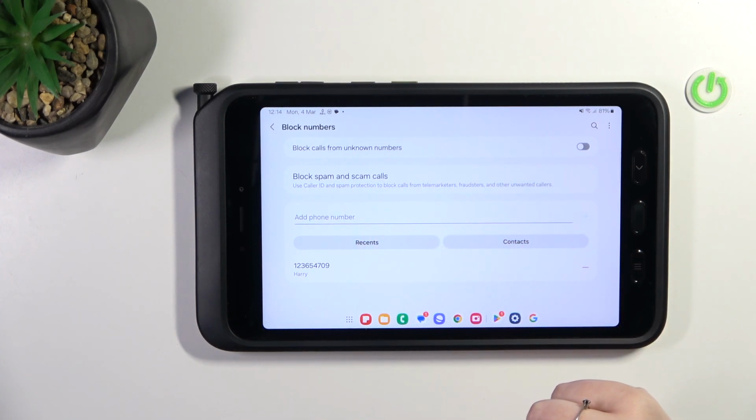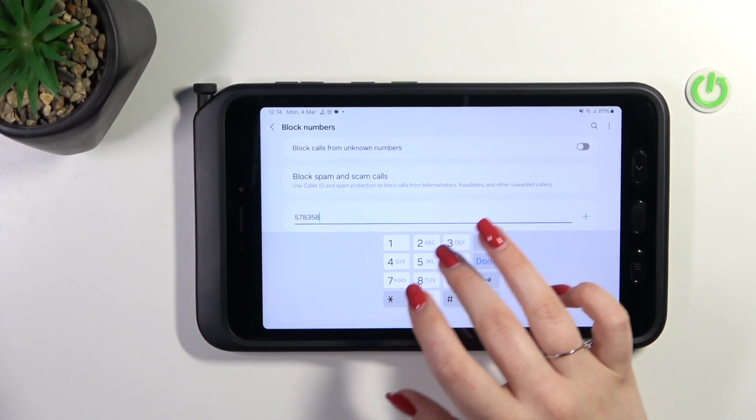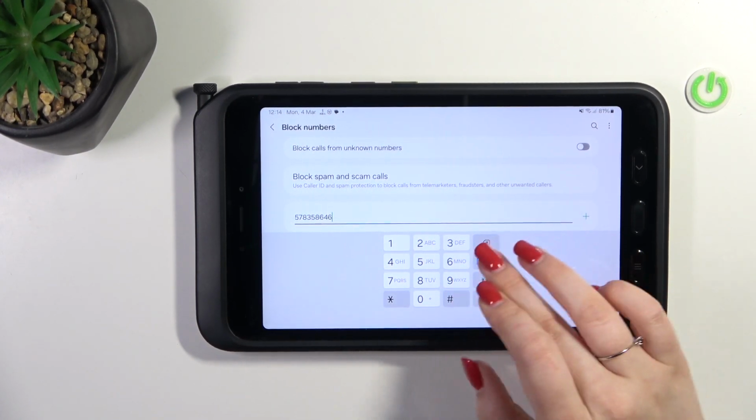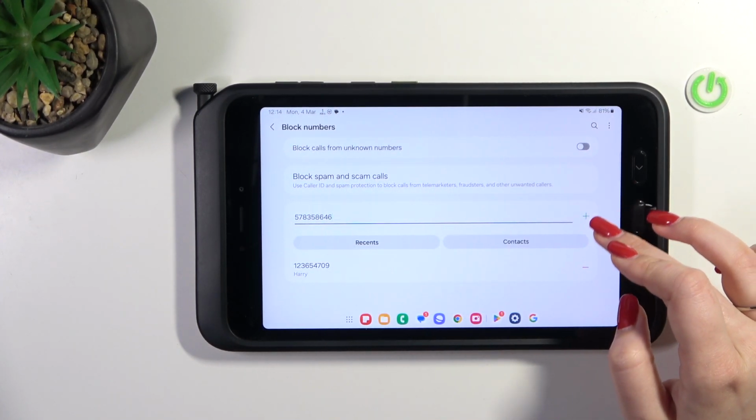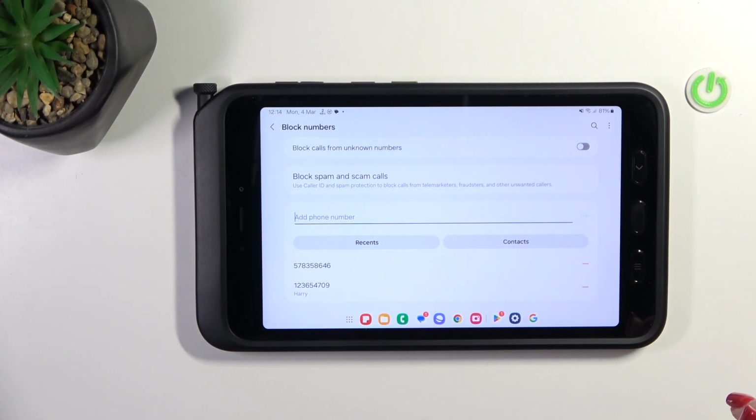We can also block it from the recents, or tap on this section and easily enter the phone number. You can paste it if you've got it copied and tap on done, and finish just by tapping on this plus icon. And as you can see, it will immediately appear on the blacklist, which again means that you will not receive calls or text messages.